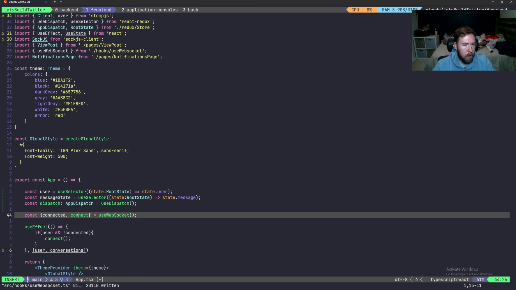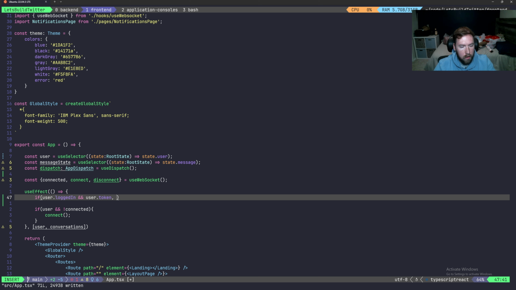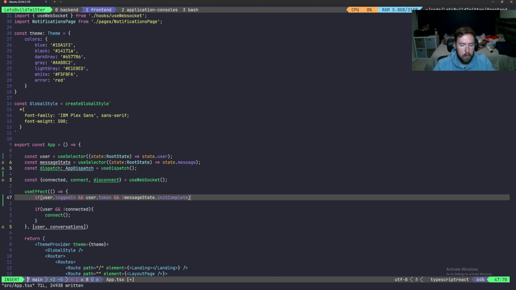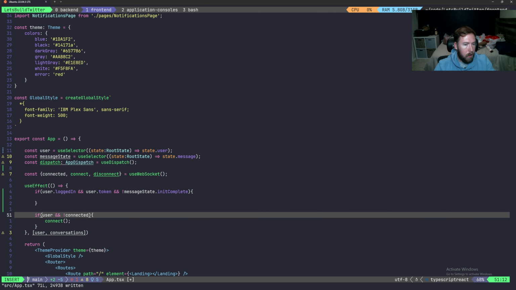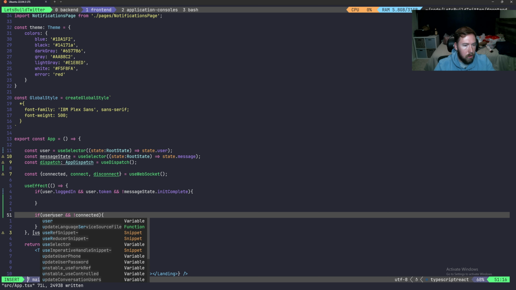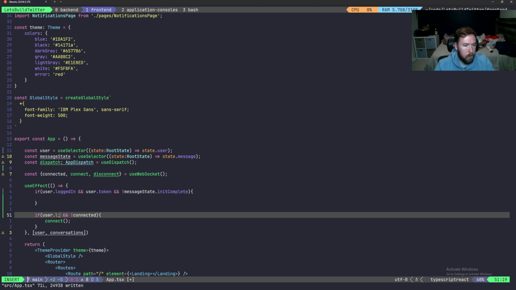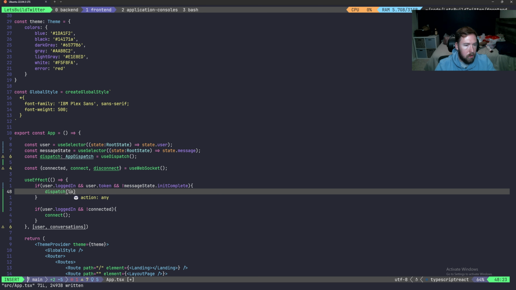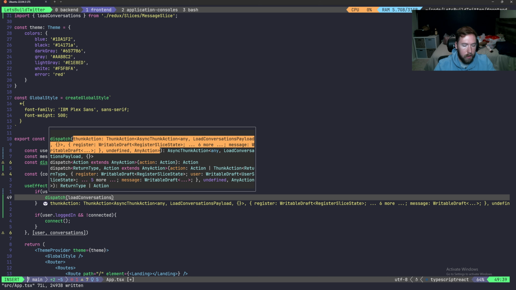But we're going to say if our user.logged-in and if our user.token and, whoops, if I could type, and message state dot init complete. So we're going to check for all of that stuff. And we can also check the user dot logged in here as well, just to make this a little bit better. So user dot logged in, and we'll have to do one more update, but I just wanted to get the error to go away. So if this is the case, we're going to dispatch load conversations to try to fetch that stuff.